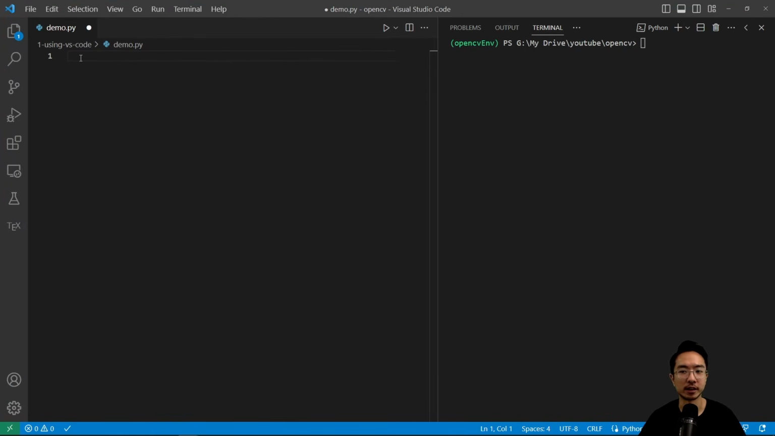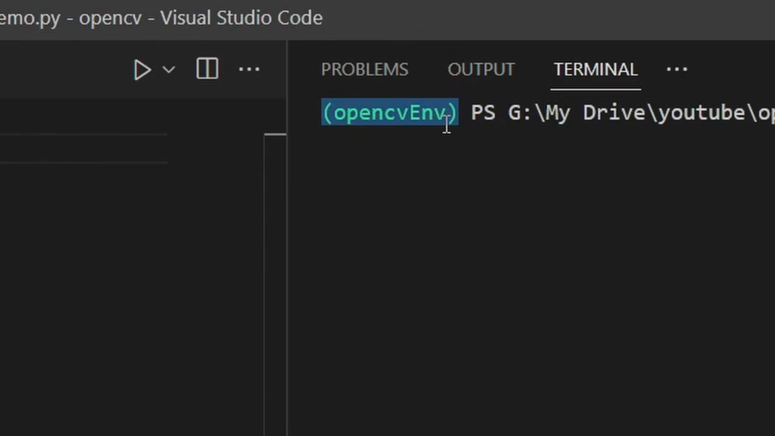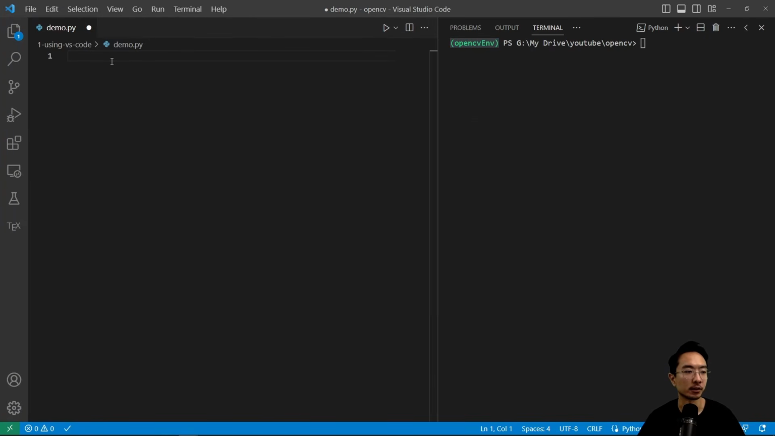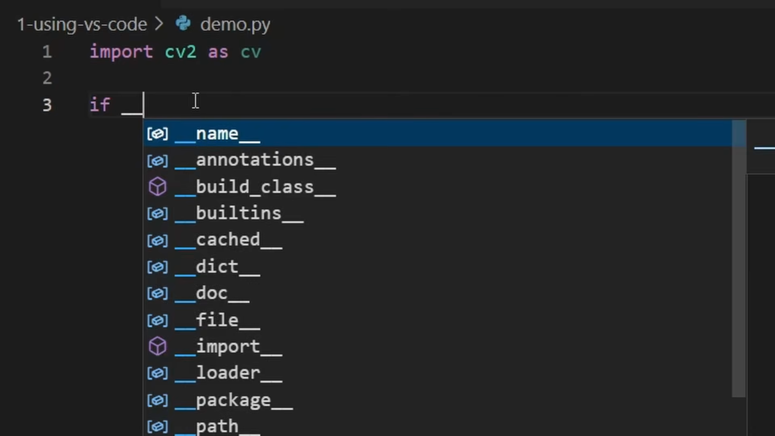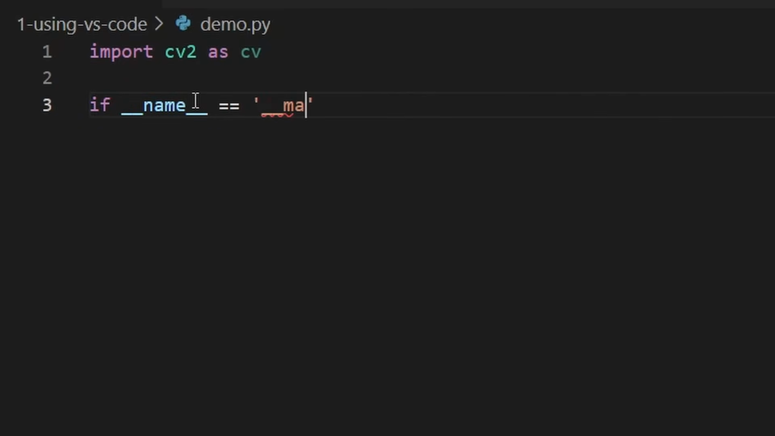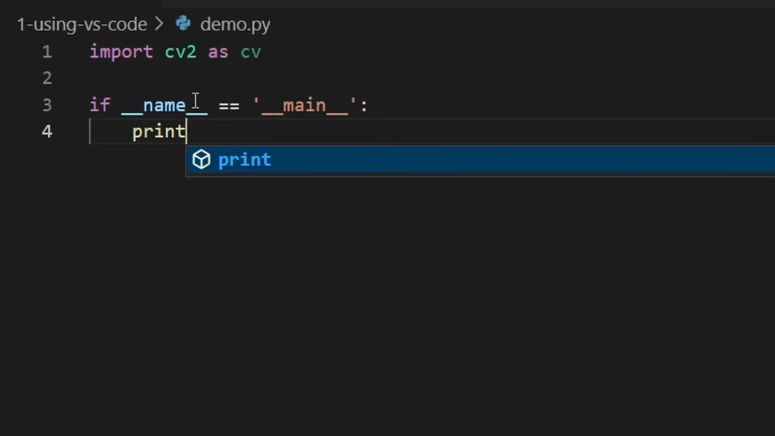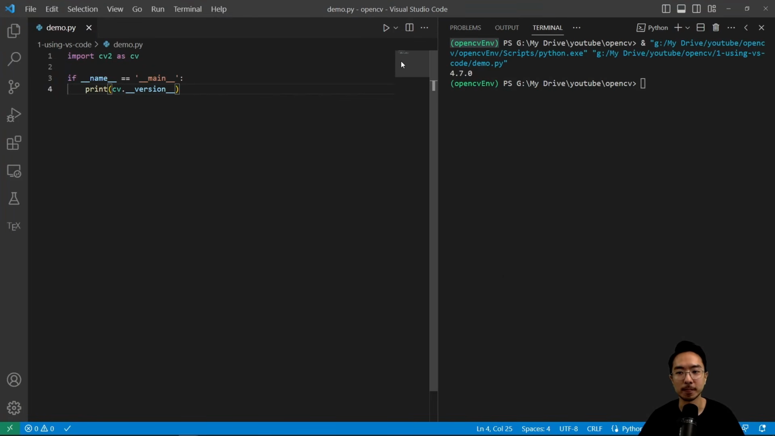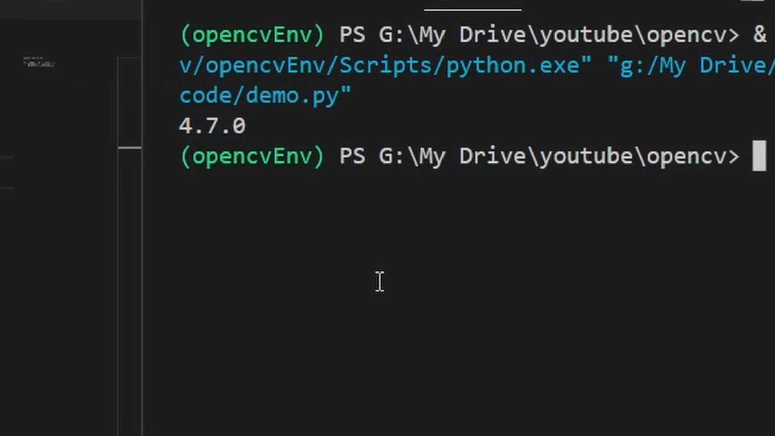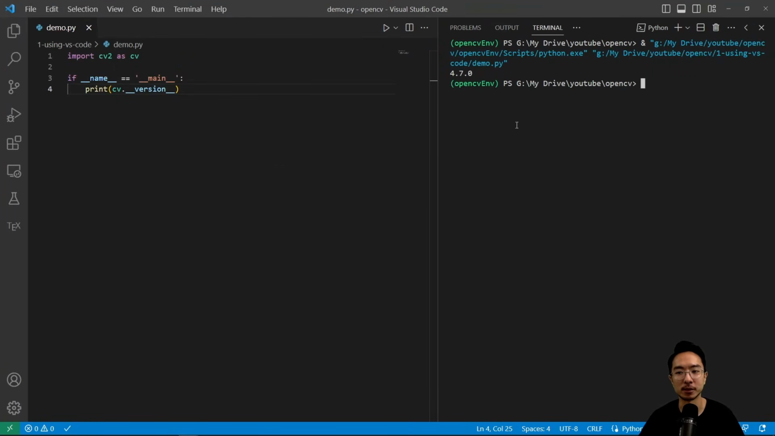Okay, so here we're gonna have a demo program. And notice right here, you could see this. This is how you know your virtual environment is up and running. So here we're gonna create a quick program to make sure that our OpenCV was installed correctly. So I'm going to go ahead and type import cv2 as cv and then do an if __name__ equals __main__ and print cv.__version__. So if I run this, you see that my version is printed out. So that means my OpenCV program is up and running, okay?